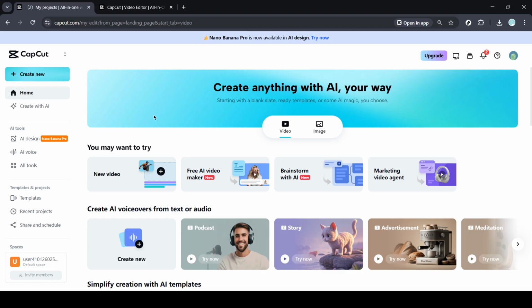Start by opening CapCut. You can use either the web version in your browser or the mobile or desktop app, whichever you're most comfortable with. Give the editor a moment to load your workspace so you can jump straight into a new project.